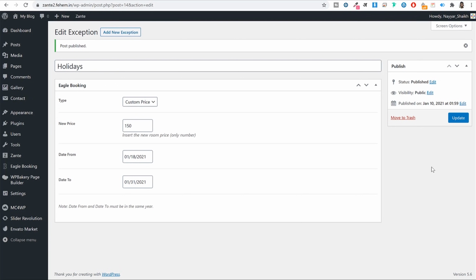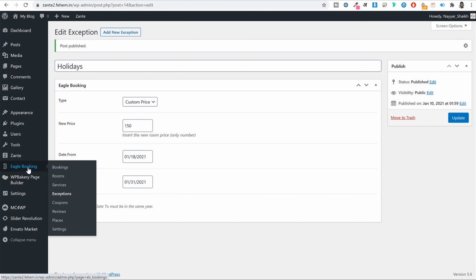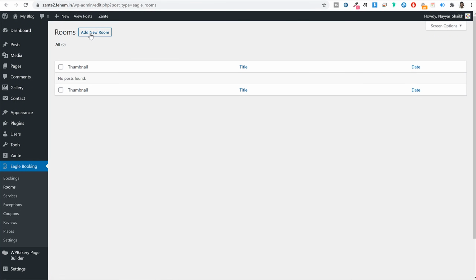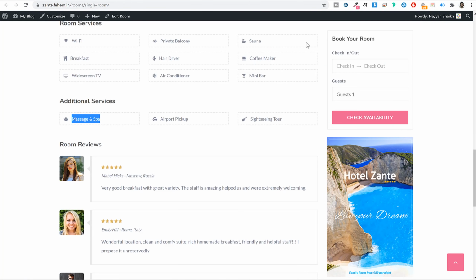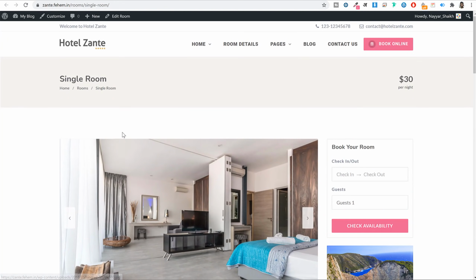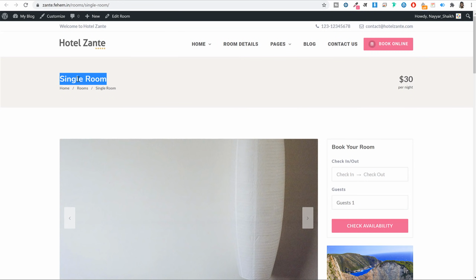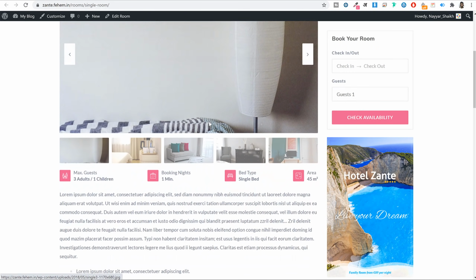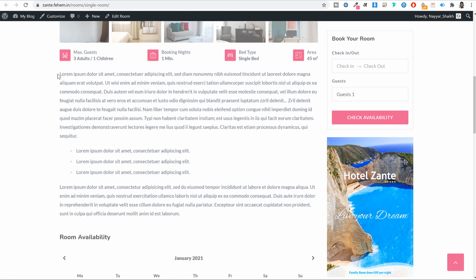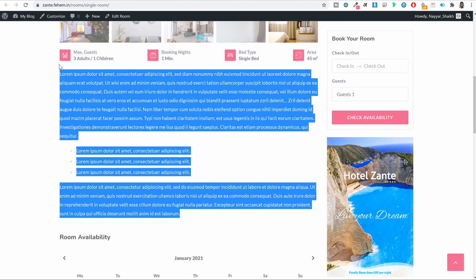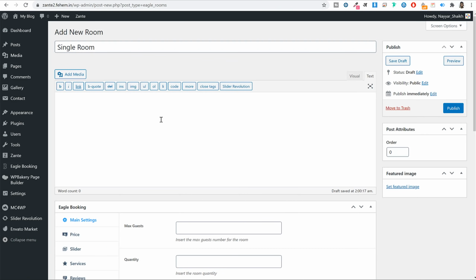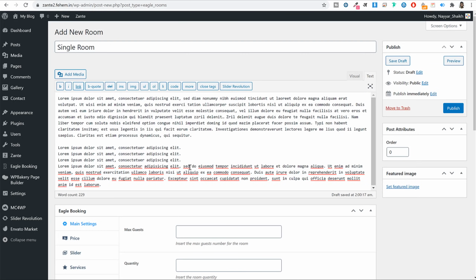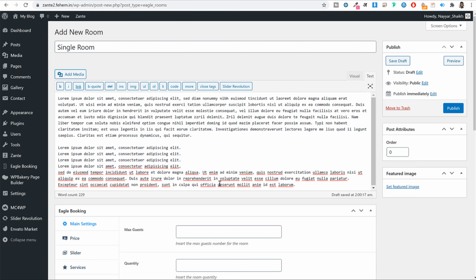In fact, let's do one thing. Let's create our first room. So to do that, you'll hover over Eagle Bookings and click on rooms and click on add new room, and let's actually copy and paste everything from this page. So for the room title, I want to give it a title of single room. Then after that you will see we have these options. So if you want, you can just copy paste everything, or you can just type in detail about your room, about all the different features available with this room and so on. So if you want, you can do this as well.